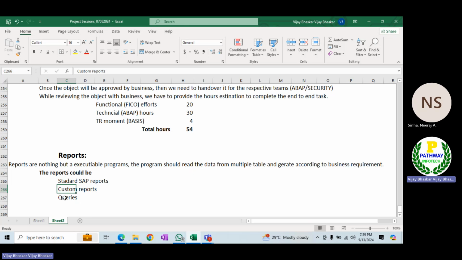Then queries are like SQ03, SQ02, SQ01. There are only three transaction codes. If you know the tables and field combinations which should have the relationship, then, being a functional consultant, we can also develop the ABAP queries.